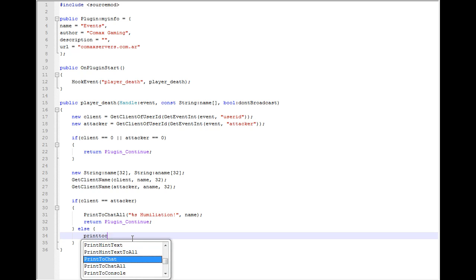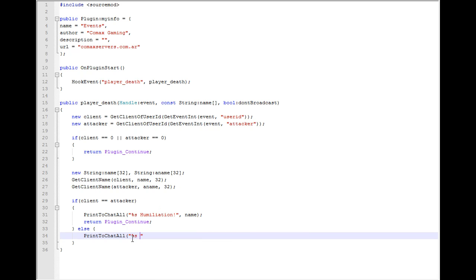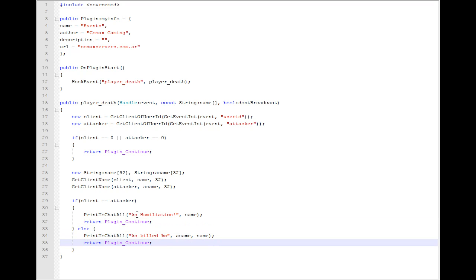So here we want to say print to chat all. Want to say killed, comma. So we want to say aname, name. It's going to say aname, the attacker, killed, and the person that died. So we're going to return plugin continue as well here, and that's all. That's how you track events.